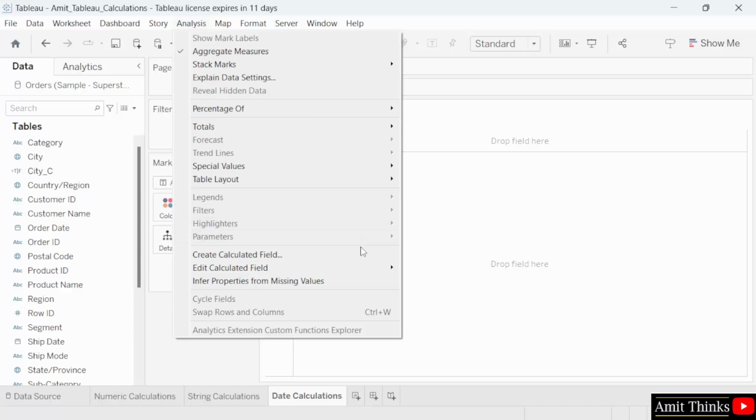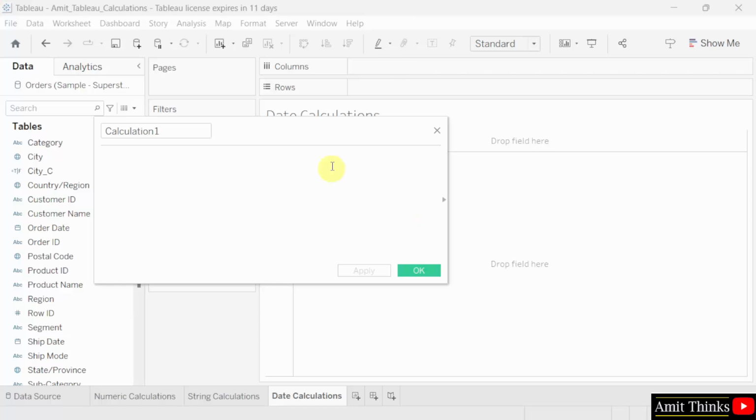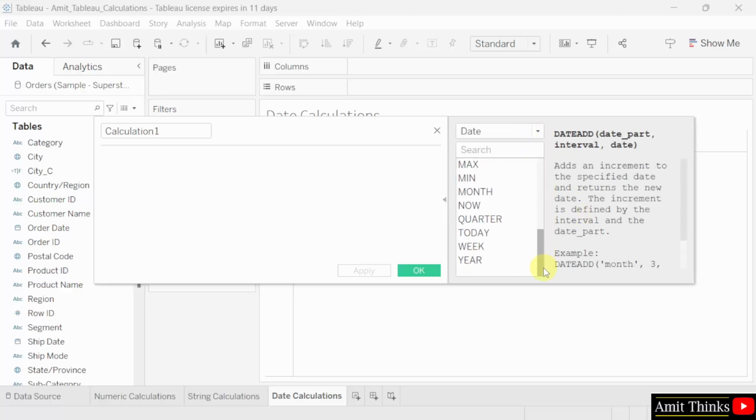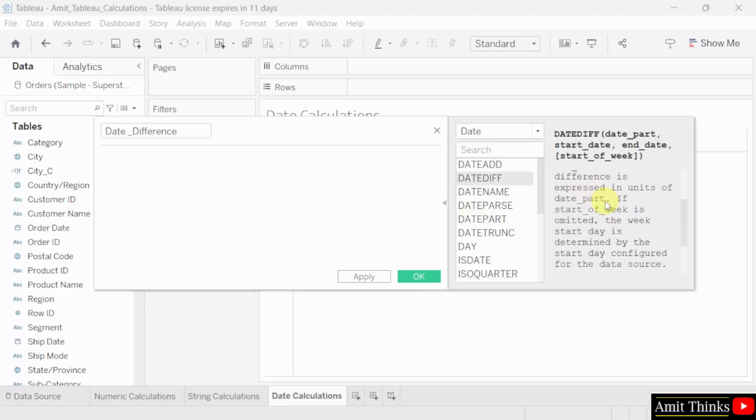Now we will create a calculated field. Click the analysis menu, then click create calculated field. After that, click here so that all the methods are visible. Now click here to get the date functions, and all the date methods we just discussed are visible. Let us set the name of the calculation. I'll set it to date_difference. In the previous lesson we also saw that we need to add the formula here. We will find the date difference. This is the date difference function, and the following is the syntax and explanation with an example.